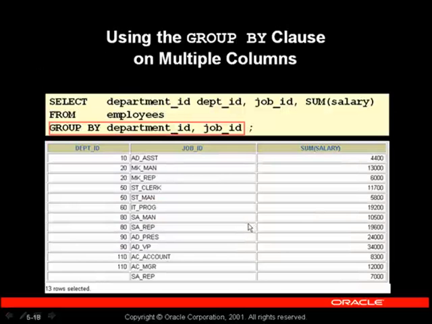And we can do that by using the group by clause, department ID first, then job ID. So we're going to group it by department ID and job ID, and that's what we have. First, it goes by department ID. So this is department 20 right here, and these are the two groups under department 20. This is department 50, and these are the two groups under department 50.